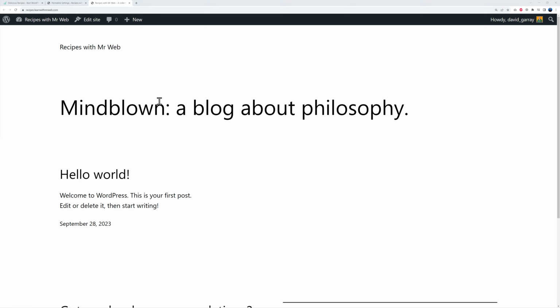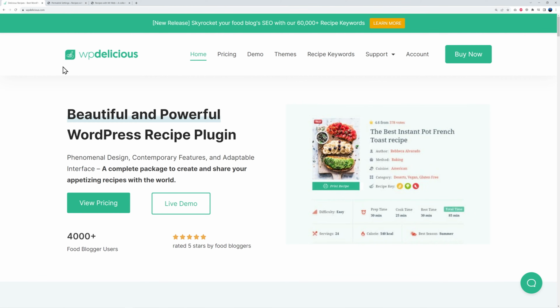And we're also going to install our main plugin for the recipe. So for this, we go to this website here. So this is called WP Delicious. And as you can see, they provide a beautiful and powerful WordPress recipe plugin. But not only, they also have themes available. So today we're going to use their solution here to build our website.